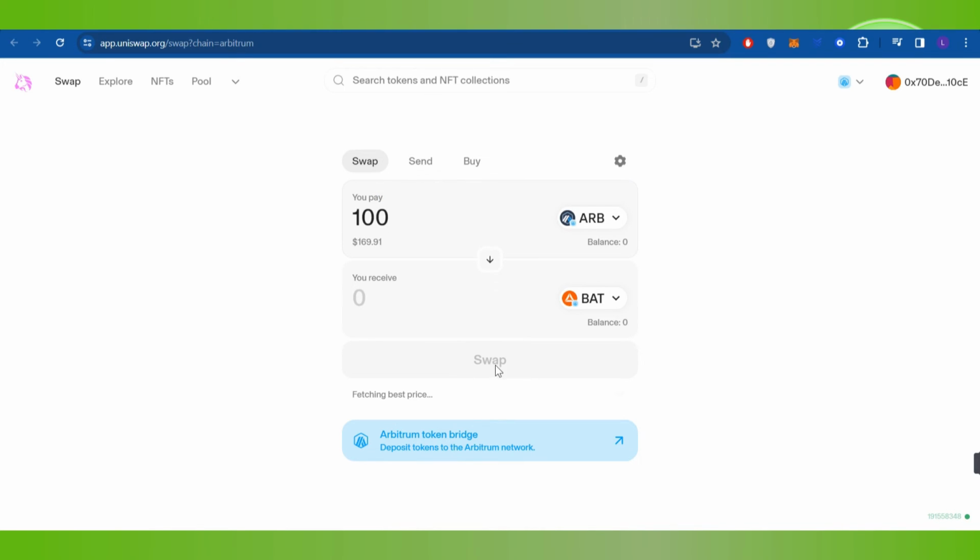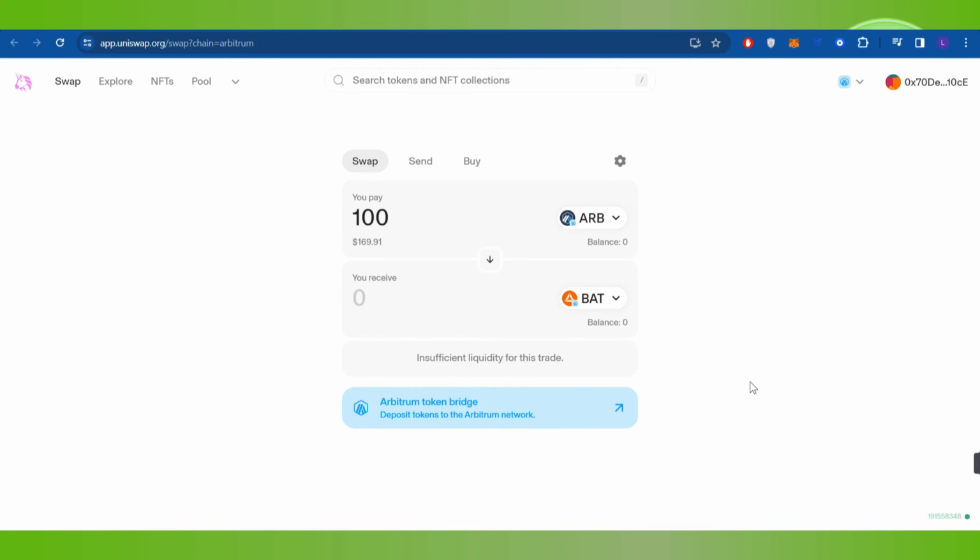Then you are going to see the swap button over here, so you need to click on that swap button in order to swap your coins on Uniswap, and this is how you will be able to easily use Arbitrum on Uniswap.